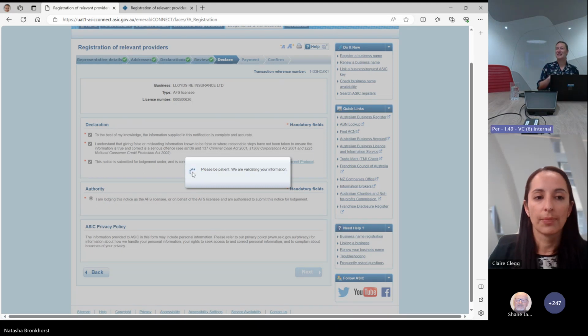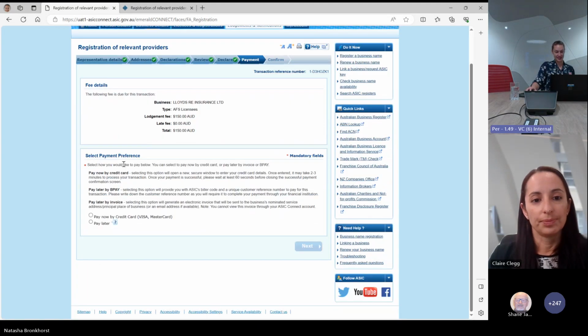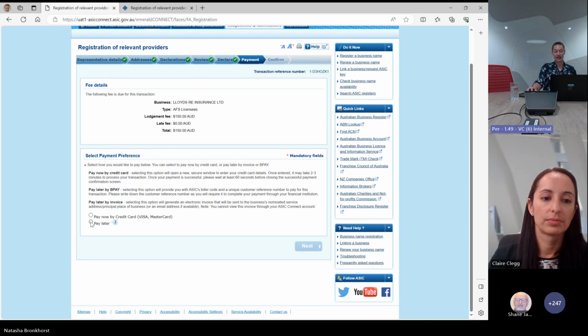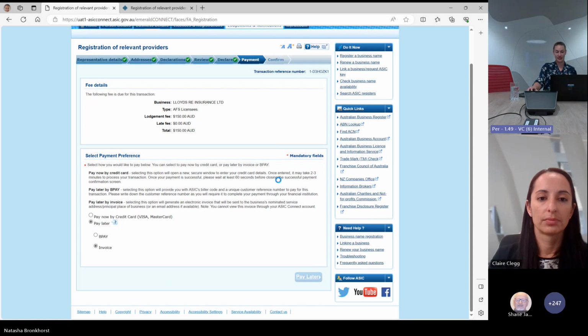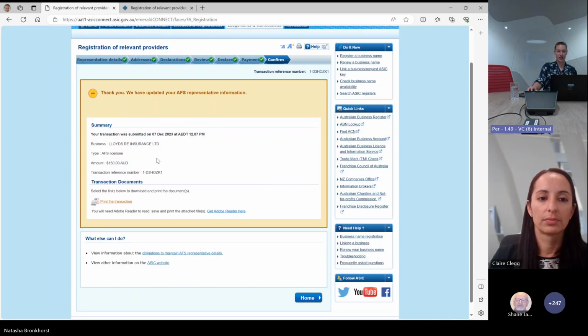And once it loads, we can see that licensees have a few options about how they'd like to pay. You can either select credit card, BPay, or an invoice. So you just select the relevant option and click next. For the purposes of this demonstration, I will just do the payment via invoice. So I will pay later and I will get a confirmation email from the system. So I've got my transaction number and I can see that my fee was $150.